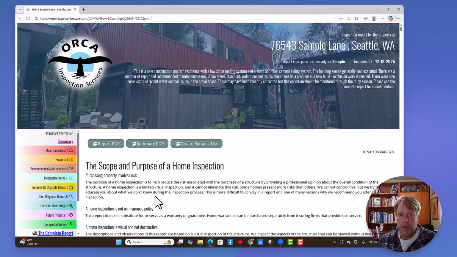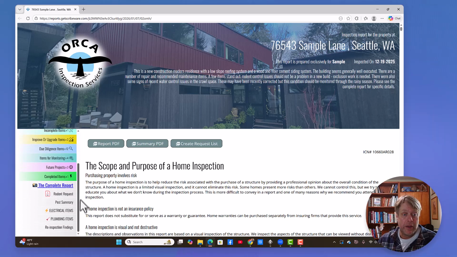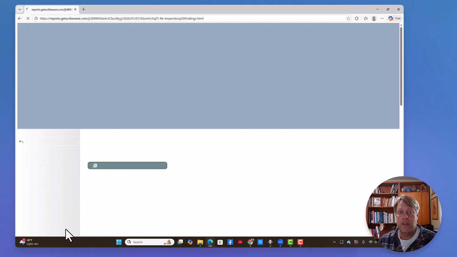And here's the full report, and it's just like it was originally. But now there's zero major concerns, right? Before there was one. And we could scroll down, and I've got reinspection findings. So now let's click on this. This is its own summary page here.